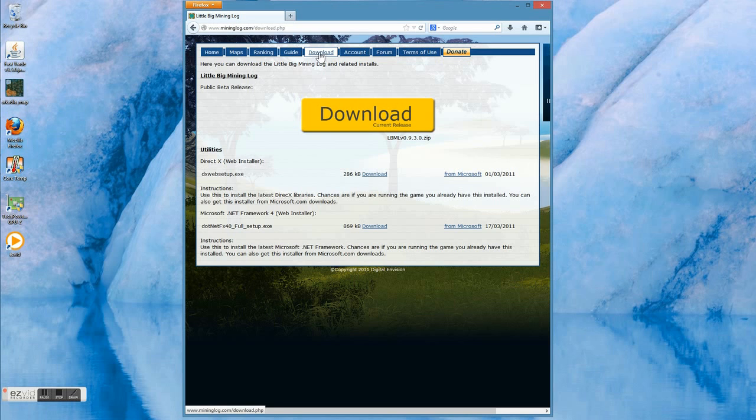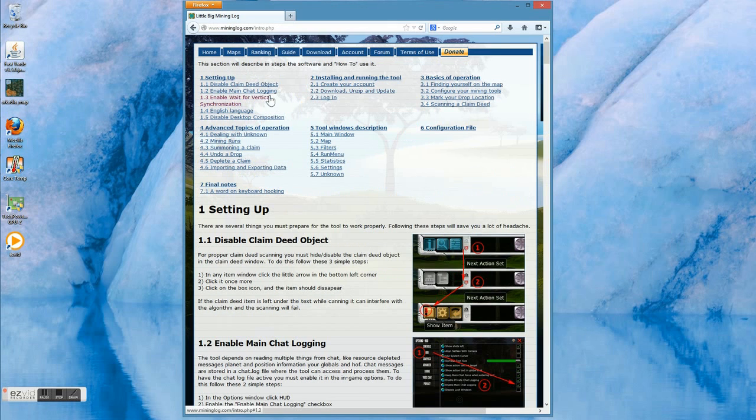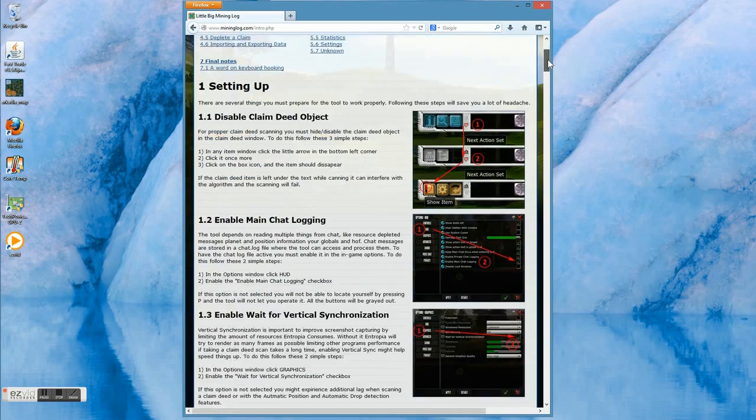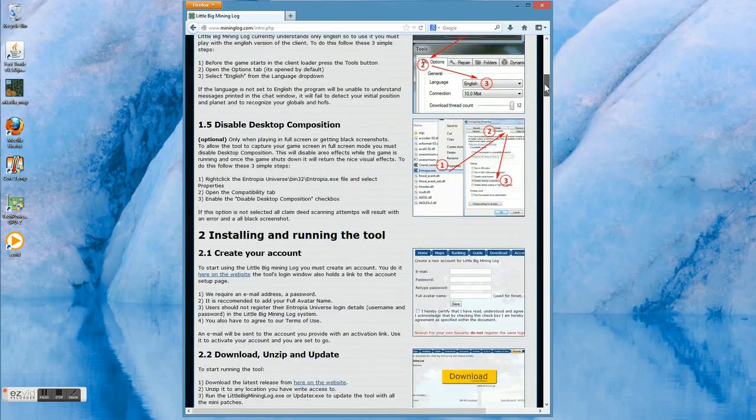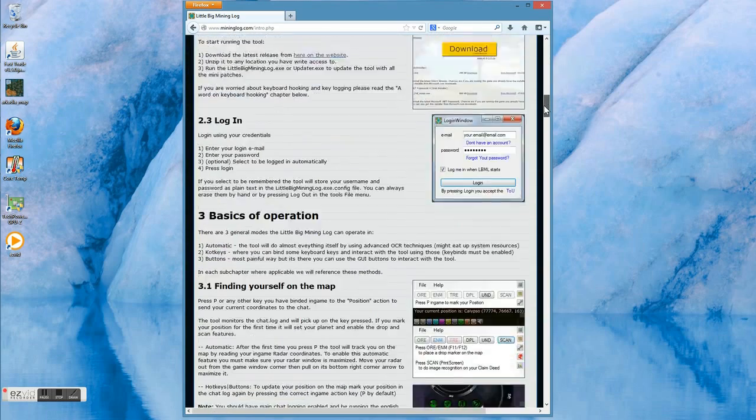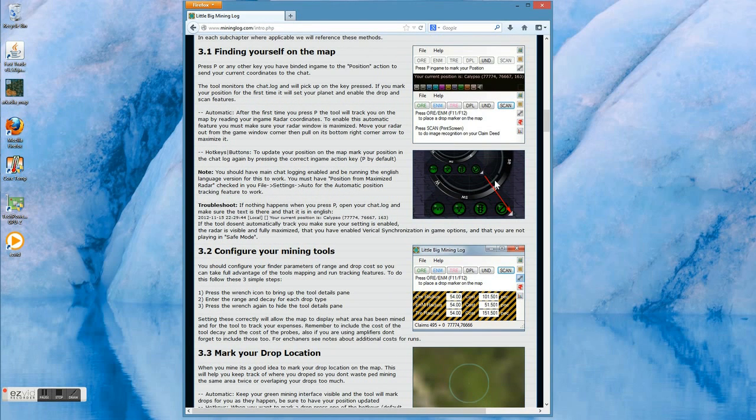Let's see, there's also a guide here that I'm going to go through most of. There's one exception, and that is where it talks about the size of the mini-map or the radar. You don't want to fully maximize it. This was written for a previous Entropia version. I'll show you how to find the proper size.